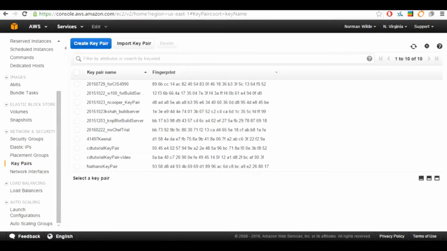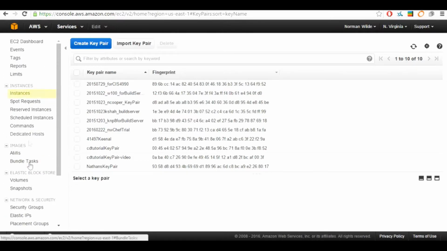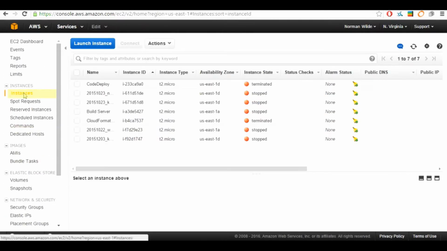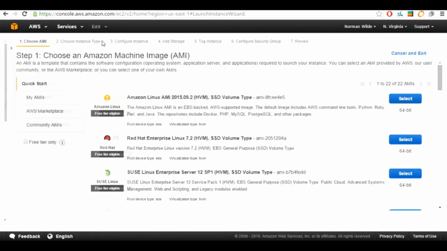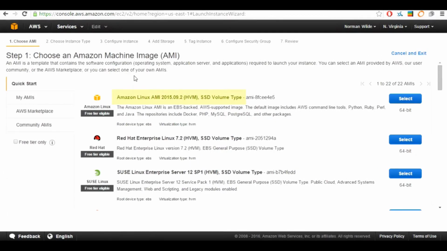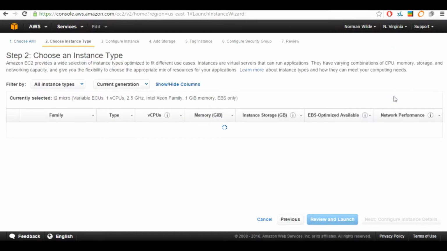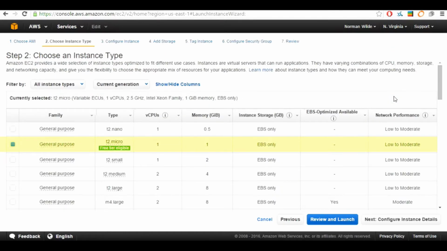Now that we created the key pair, we're going to head over to the left-hand side of the page and scroll up to the Instances tab. I'm going to select it. Then we're going to select the Launch Instance button. The AMI we're going to be using is the Amazon Linux AMI. Go ahead and select it. And we're going to be using the normal t2.micro for this tutorial. We're going to go ahead and just review and launch.